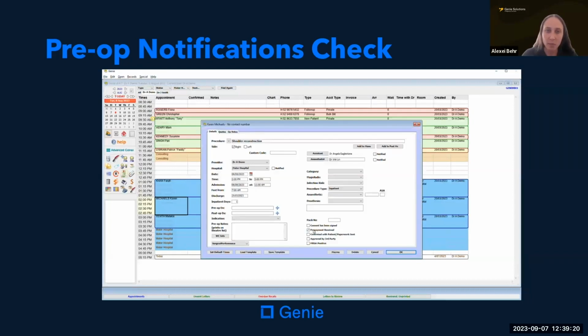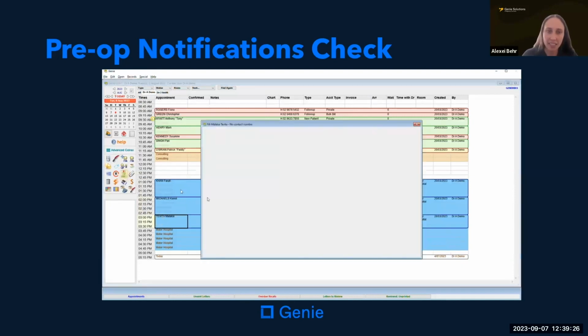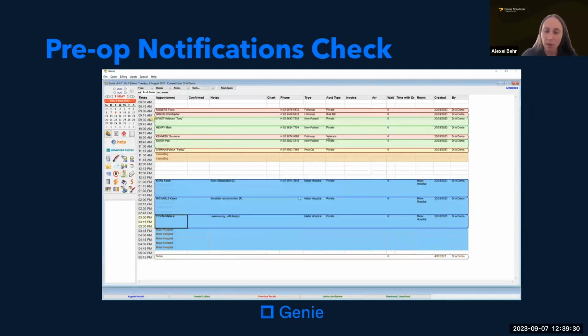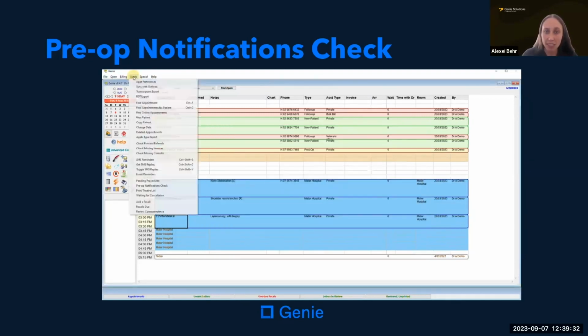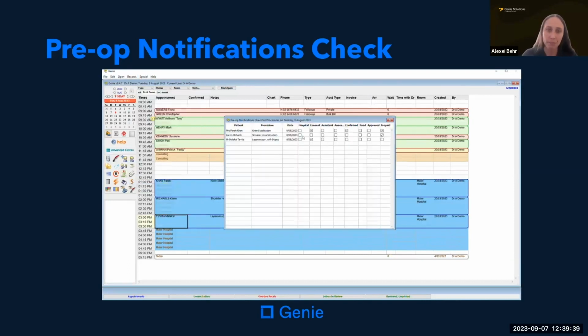If we take a look at our next patient, we've marked the box saying that their prepayment is received. And then our third patient on this list, we can see has actually signed their paperwork. The pre-op notifications check will, for the day you're displaying, show the status of these boxes. So we're going to come to appointments and pre-op. And here we can see exactly what the status is for these patients. We can also tick these boxes from here.